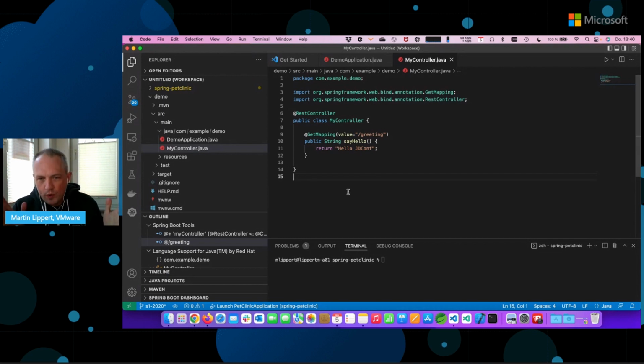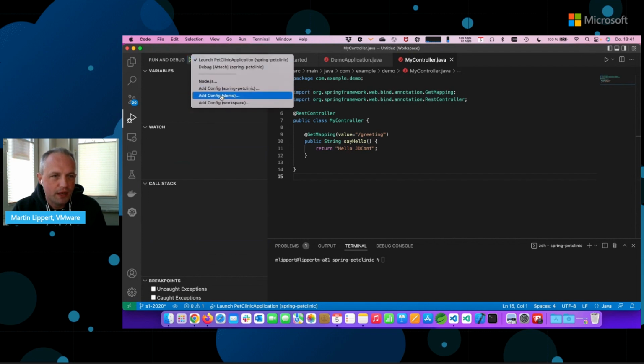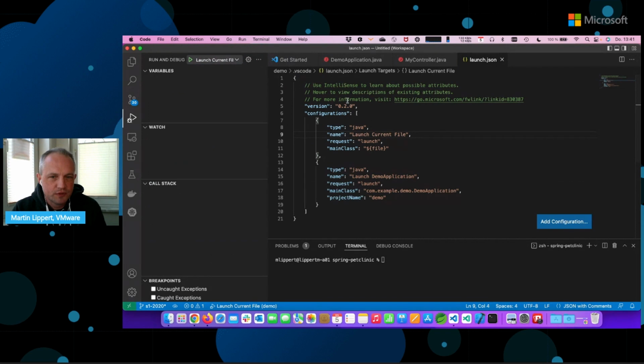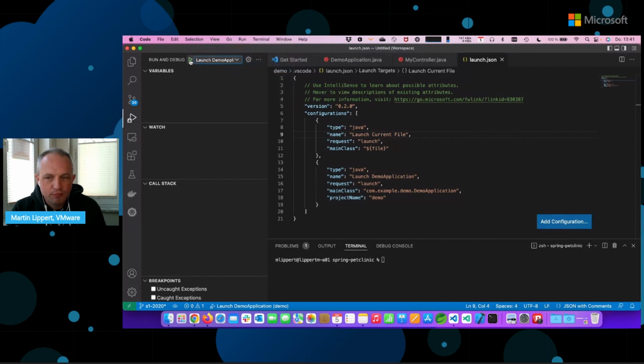Okay, so we did our first little REST controller. That was easy, that was quick. Let's try to run this. So I can just create a launch configuration for my little demo project. It generates the basic launch config, figured out that my main class is over here. So I can just go in here, select this launch configuration for my demo application, and press run.